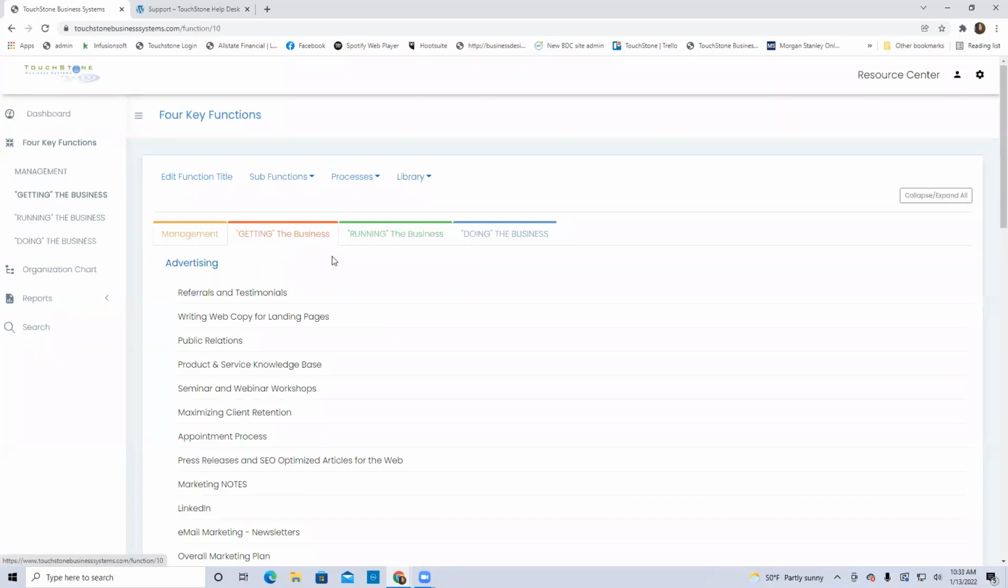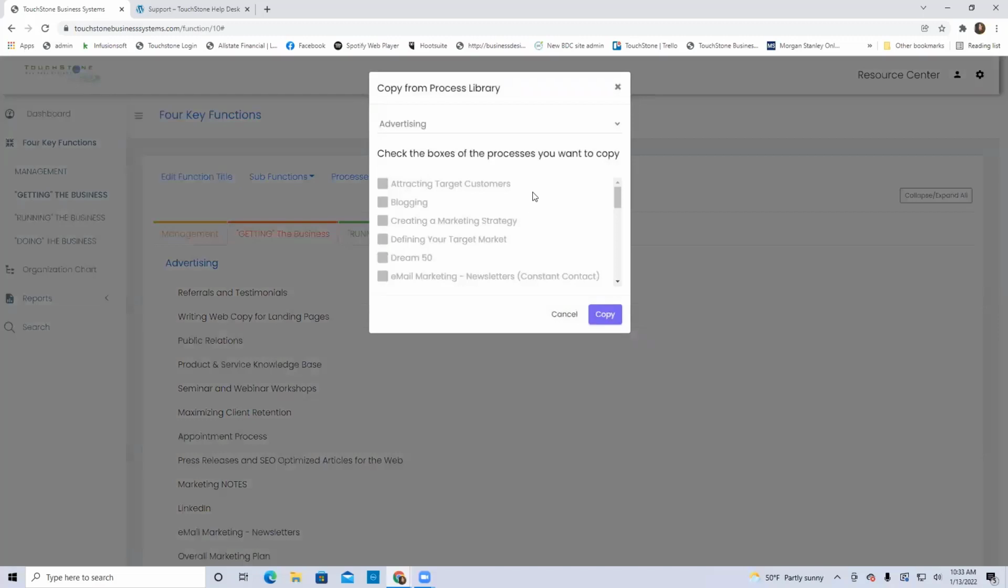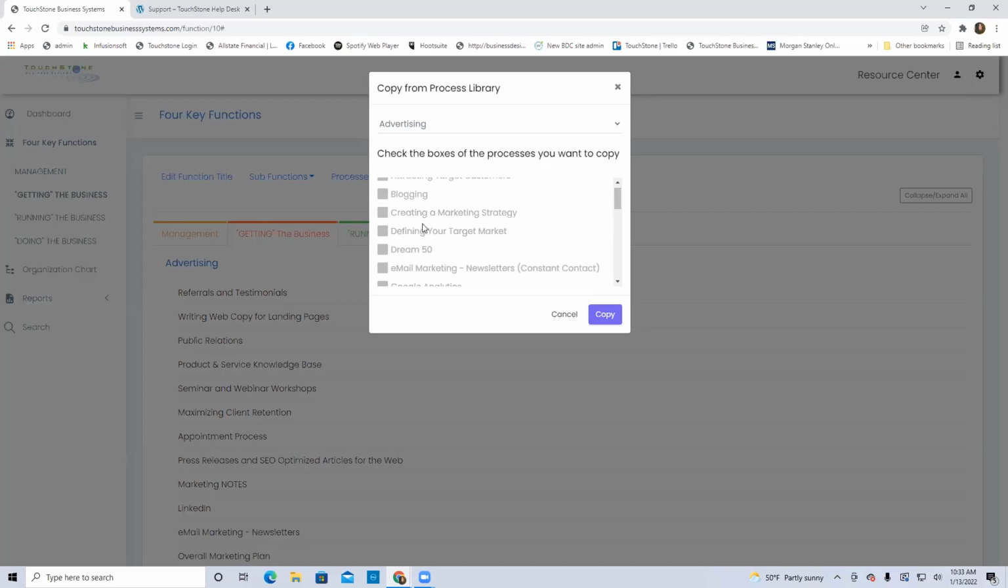Each function has its own library. So guiding, getting, running, doing, each have their own library. Make sure you click that function, like we're in getting, and then go to the library. I choose the general process library, and then I'm going to see a list of all the processes in the library. These are grayed out right here because they're already in my account.